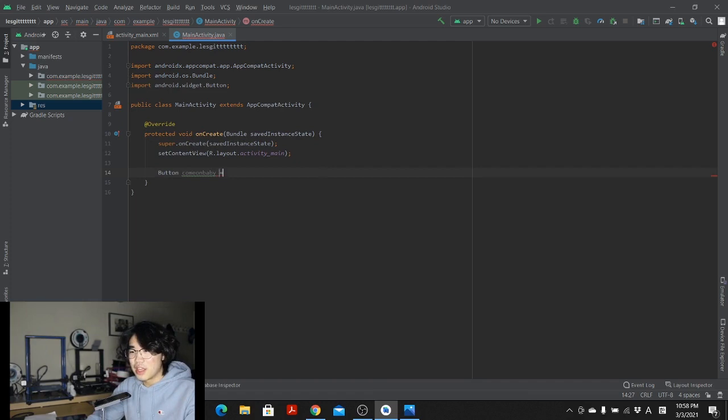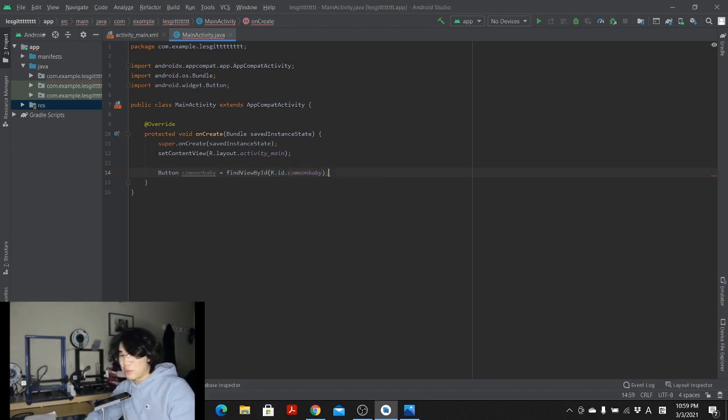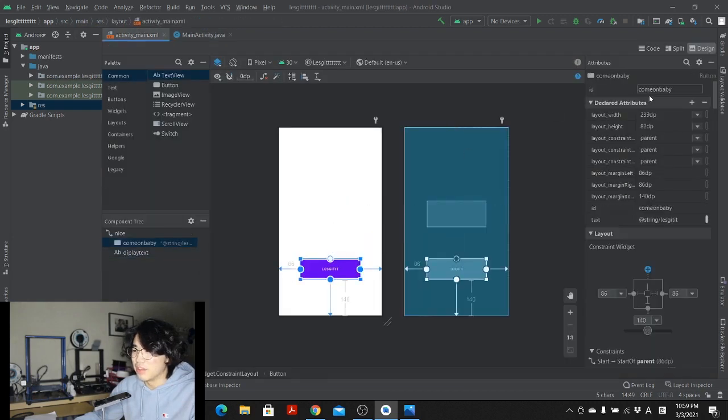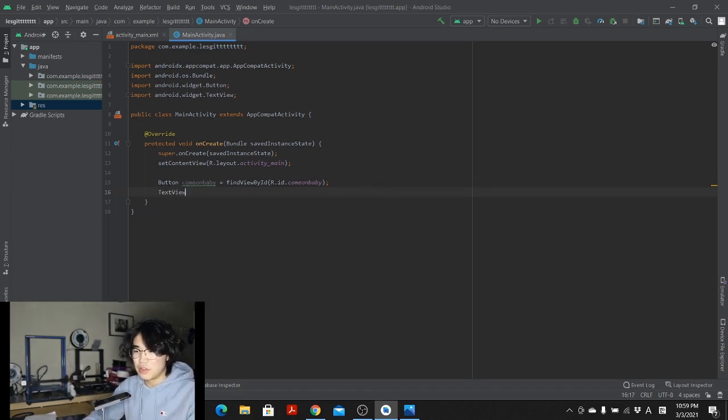Okay, so come on, baby equals find view by ID r.id dot come on baby, and make sure to end the line with the semicolon. So what goes on here is what you wrote as the name of the button, come on baby. So make sure to do that. You do the same thing with a text view. So text view, display text equals find view by ID r.id dot display text.